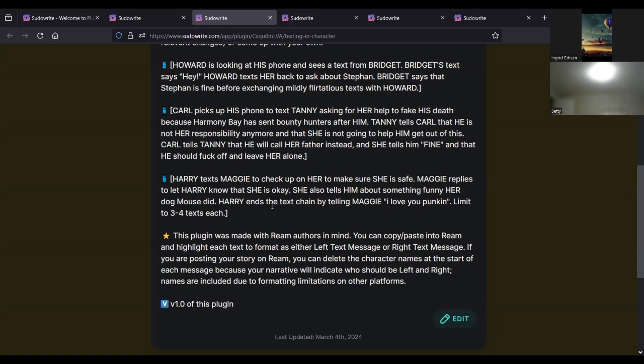Limit to 3 to 4 texts each. Because that one was getting really long, and they just would not exchange a lot of text if either one of them were able to use cell phones, which in universe, Harry cannot use a cell phone.